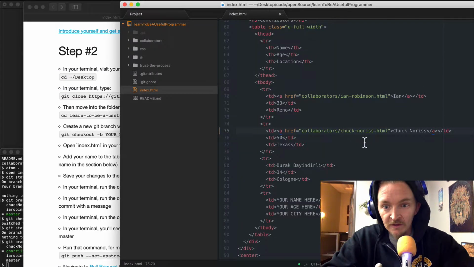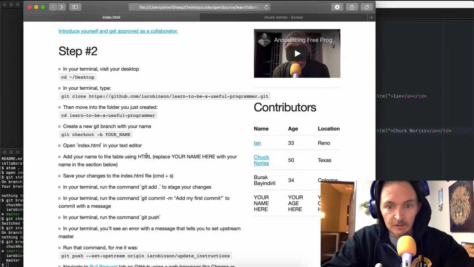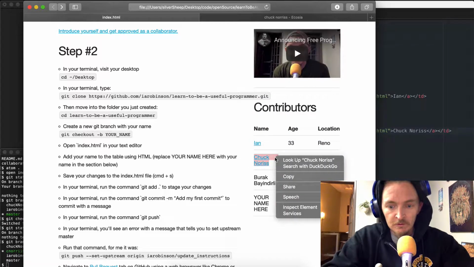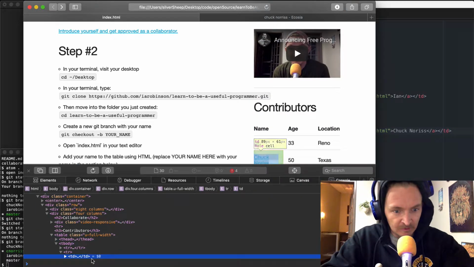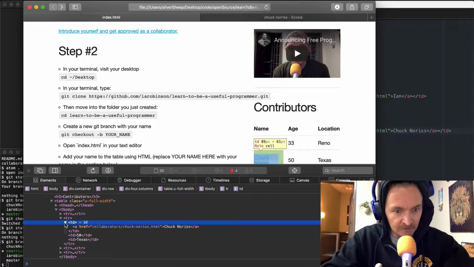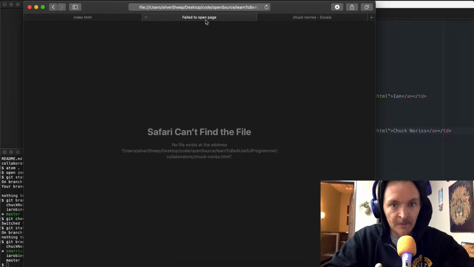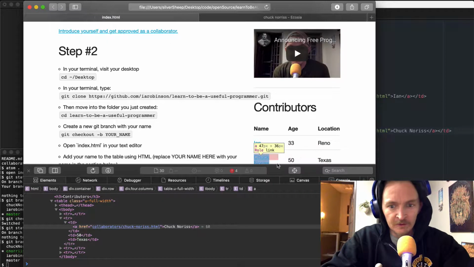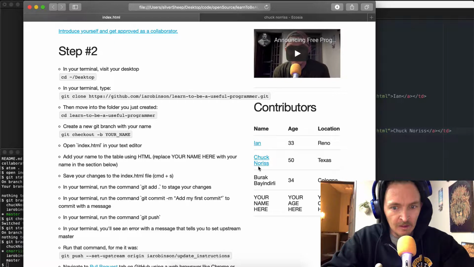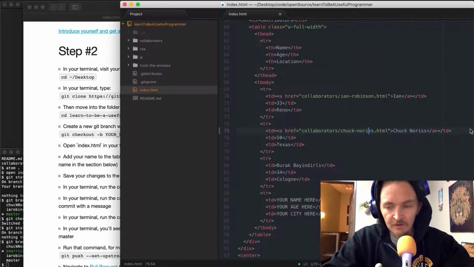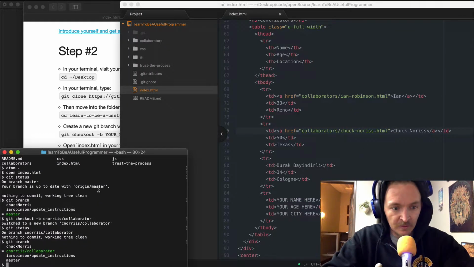So because the link, collaborators. If I inspect this, I'm inspecting the element to see what's going on here. So inside this TD element, there's here, and then chucknorris.html. Okay, so that's what we wanted. For some reason, Safari's getting a little glitchy. I might have to switch over to Chrome. But we know it's not going to work right now because we haven't created the page. So the next step is to create the page.